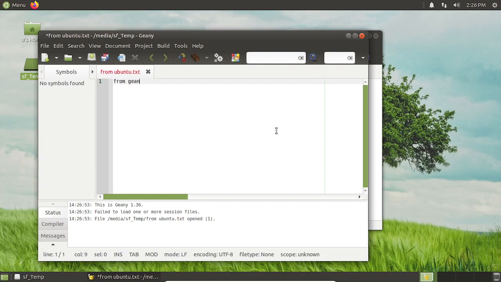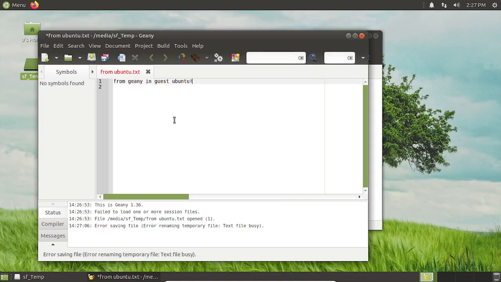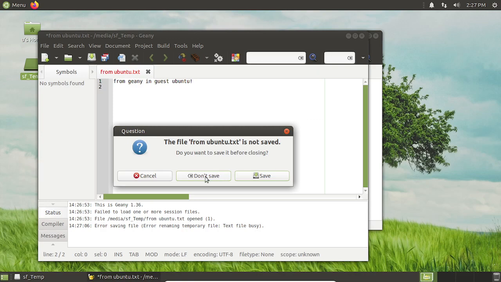From Geany in guest Ubuntu, click save. You will have some problem like this. Error saving file. File on disk may not be truncated. Click OK and don't save.